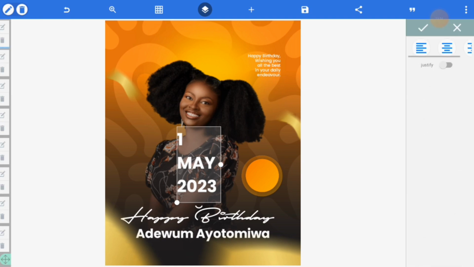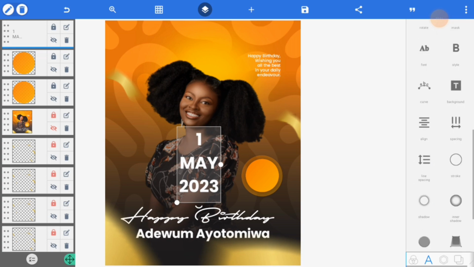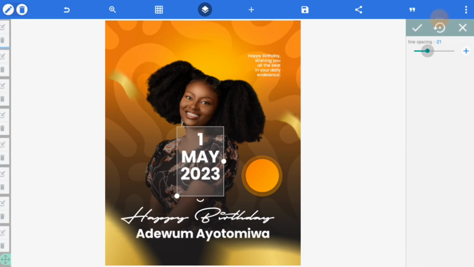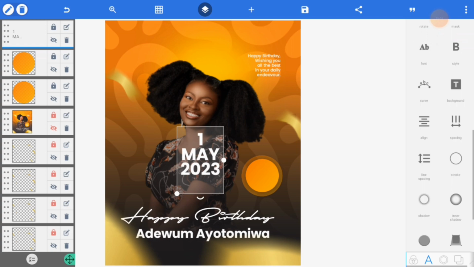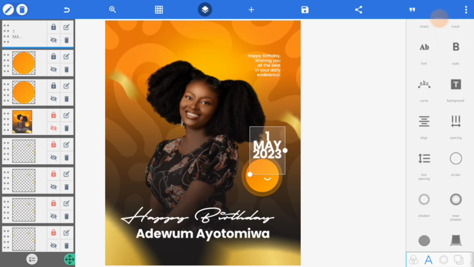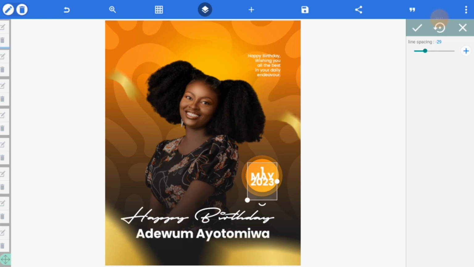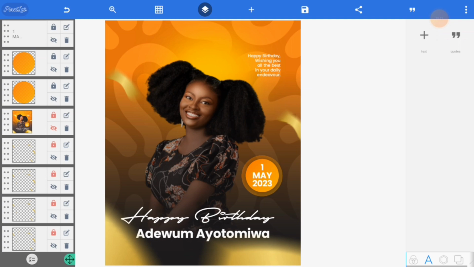Go over and align it to the center. Go over to your line spacing, then reduce it. Then reduce the size from here. Then go back to your line spacing, increase it a bit. Also reduce the size again. I think this is nice. So you just adjust it till it fits in.